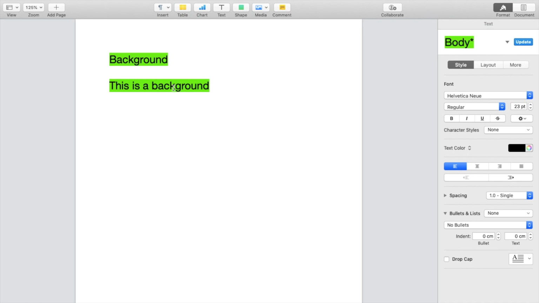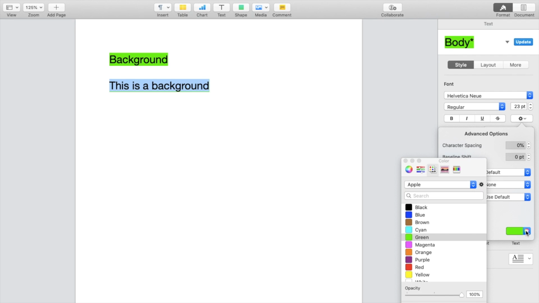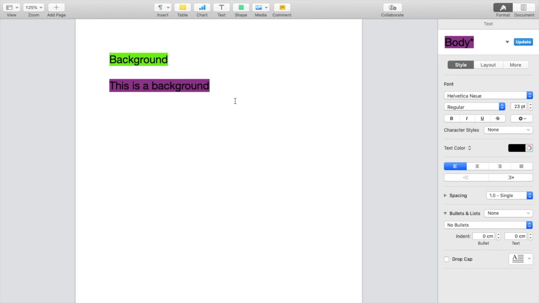If you want to change the color, just highlight the text right here. Do the exact same thing. Go to the little color wheel right here, select a background color, exit out of there, and I've added a purple background in this example to the text. So super simple, another way of highlighting text per se through the Pages application.